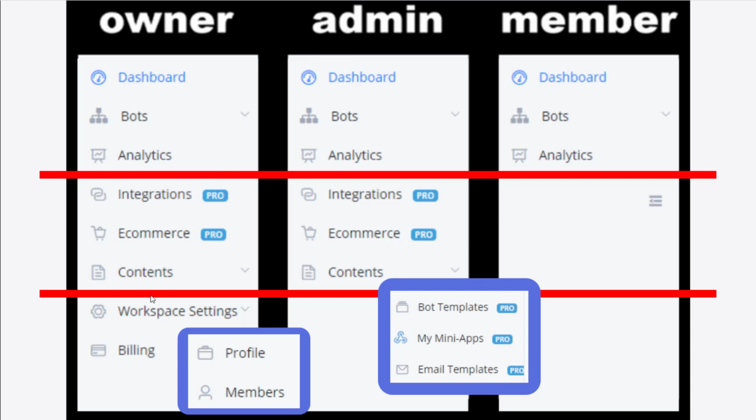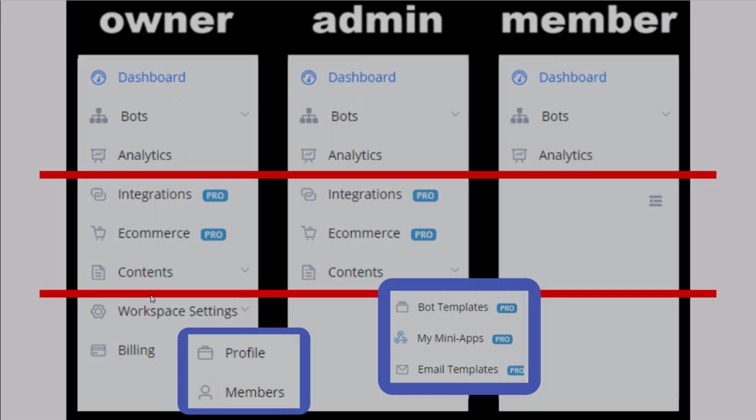For example, if you buy a pro plan for your workspace, then after you redeem or after you subscribe in the billing section, your workspace becomes a pro workspace. So any bots or flows under this workspace can use the pro features. By the way, if you bought an agency or agency plus plan, then you can find the white label setting in the workspace settings as well.